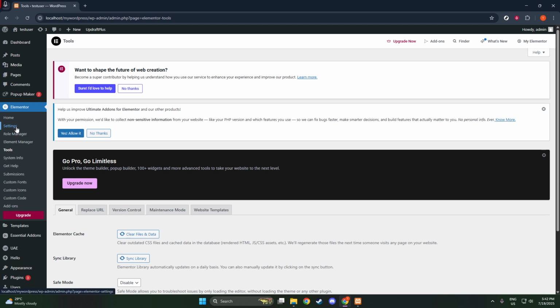Let's begin by navigating to your WordPress dashboard. Once you're there, you'll want to look for the Elementor tab on the left-hand side of the screen. Hover over it, and you'll see a list of options. Click on Tools, and you'll be taken to a new page with various settings related to maintaining and optimizing your Elementor performance. On this page, ensure you are on the General Settings tab.